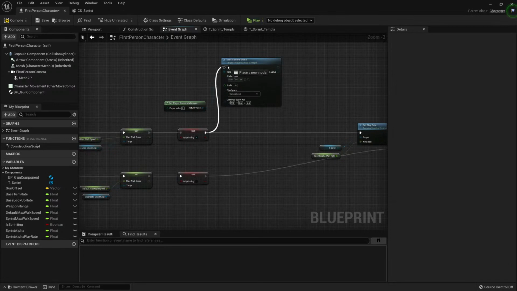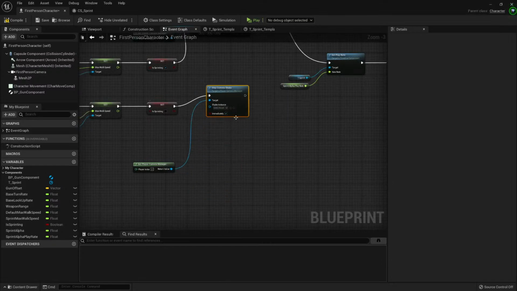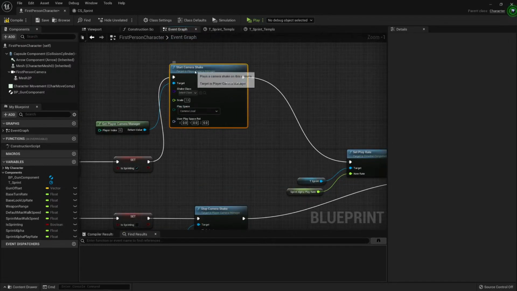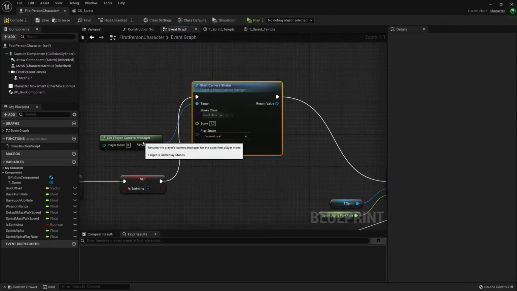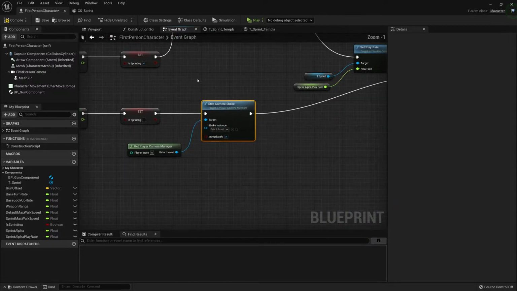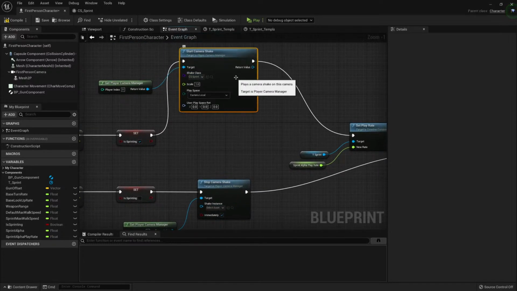Now I'm gonna put these values like this. I'm gonna clean the nodes later, so don't be scared. Reverse. And here we need a shake class. We just created a shake class. Camera shake sprint. We can change the scale if we need it to. And here in stop camera shake, we need to select which asset we want to stop. This is an object reference, so we need to pass it this camera shake.